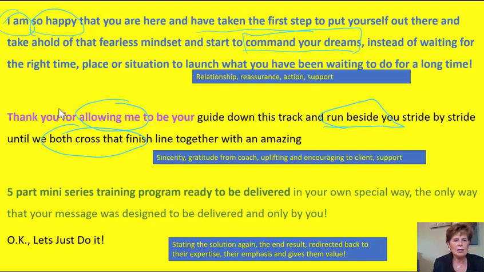And then our next paragraph down here with the pink. It's sincerity, gratitude from the coach, uplifting and encouraging to the client, and support. So what I said is it's a heartfelt thank you for allowing me to be your guide. I'm humbled by that. I'm humbled that you want to take a course from me and you want to hear what I have to offer. So I'm giving you my thanks and my gratitude, and I'm reassuring you that I'm running beside you, stride by stride, down this track, so we can both cross the finish line together. Okay? That means we're working on this together. You're not alone. And that's huge. That's huge for many, many people.